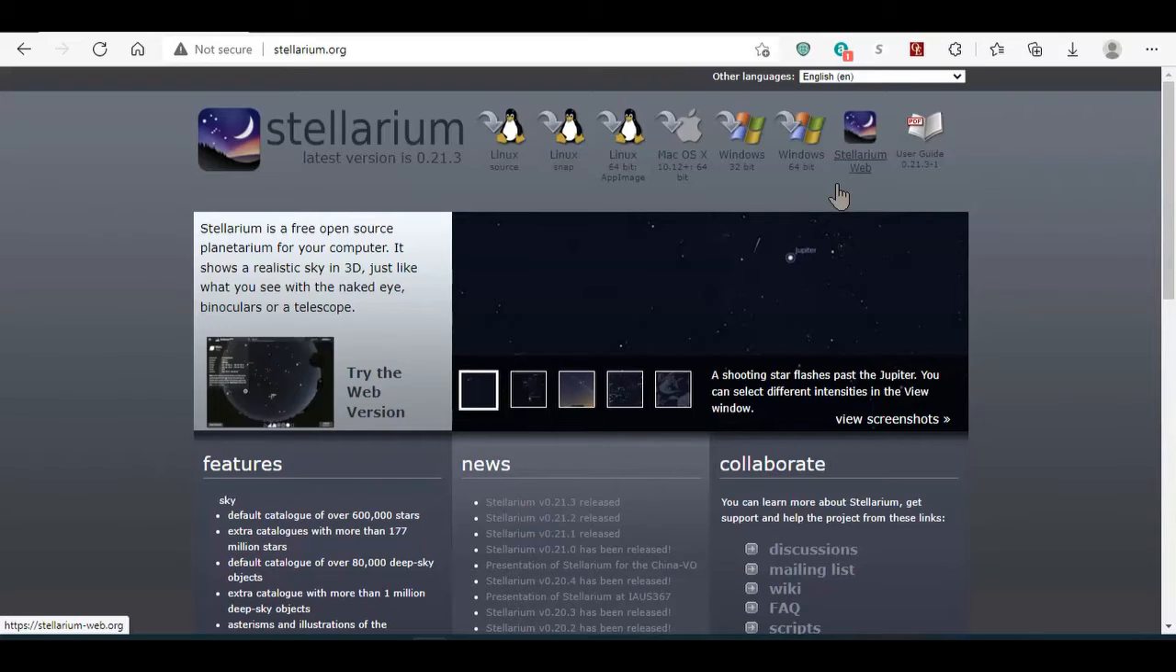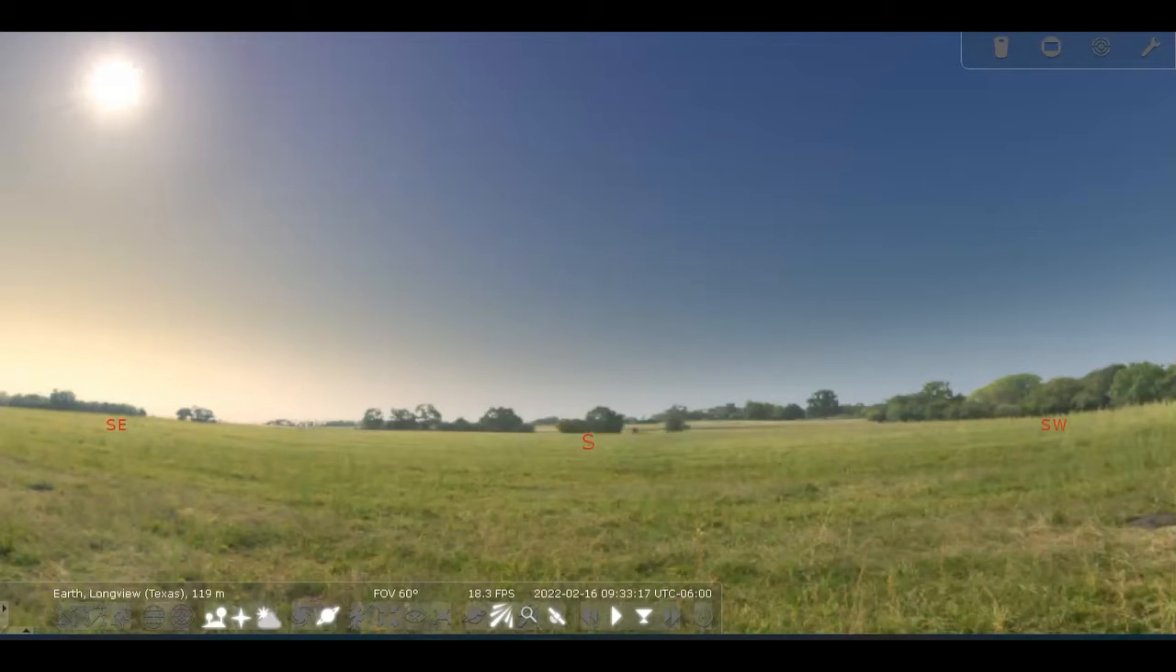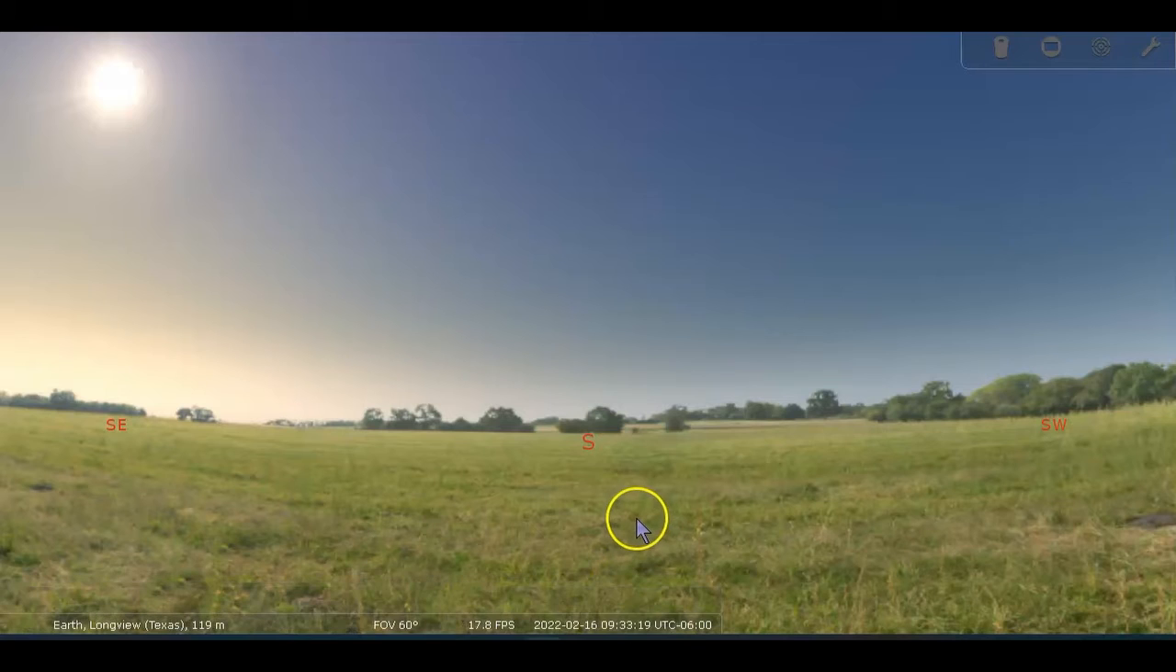You can also just use Stellarium on the web. This is how you find it, and then you can download any of these for whatever specific computer you have. But I've already got mine open on my computer here.